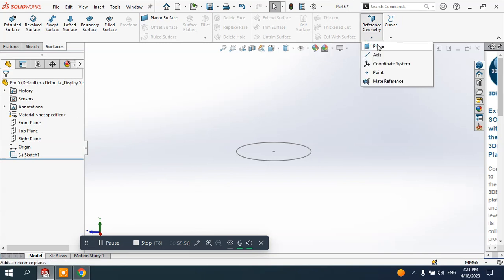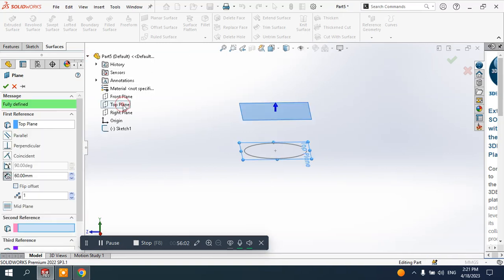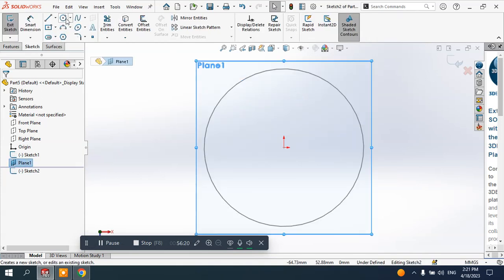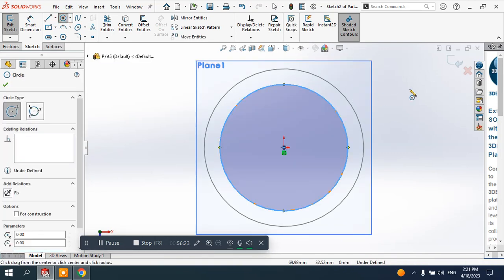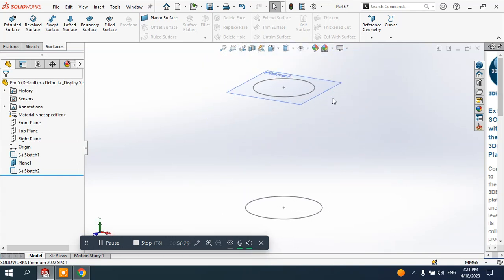We need to create a reference plane at a distance, in this case with respect to the top plane. Let's increase the value, for example, any value like 150 millimeters. So let's create the second profile on this plane. Select this one, sketch. Let's create again a circular profile. So I have the 2 profiles, both of them circular, and I want to create the surface element by combining these 2 profiles. It is simple.